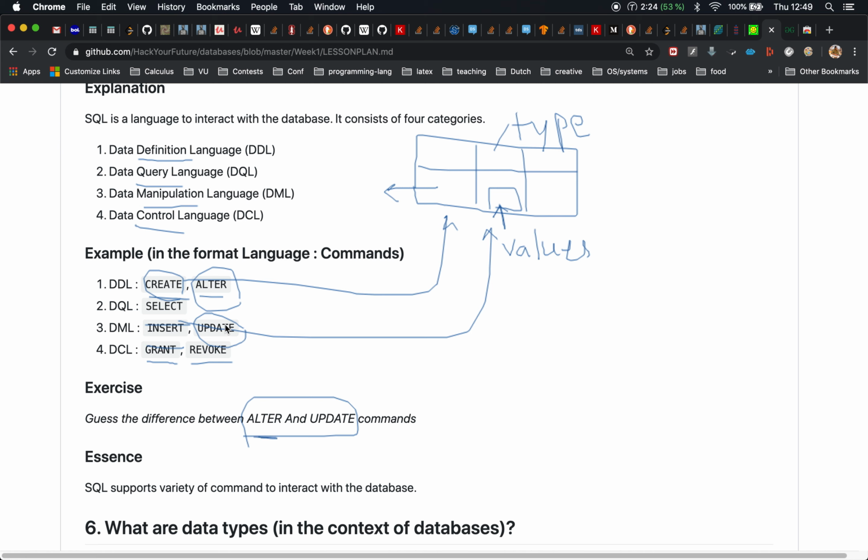Alter command, it's part of the data definition language, which means it works on the structure of the data. So alter command will change the structure of the tables. For example, adding or deleting columns. While update command will work on the manipulation of the data, which means it will work on the values. It can update values inside a cell, it can update rows, and so on.